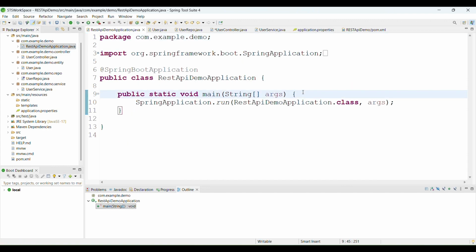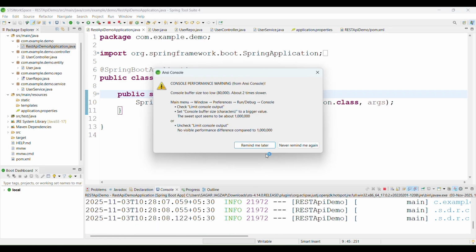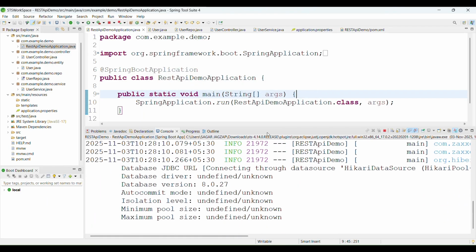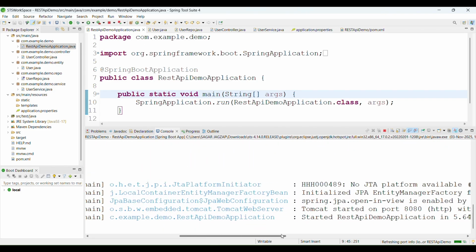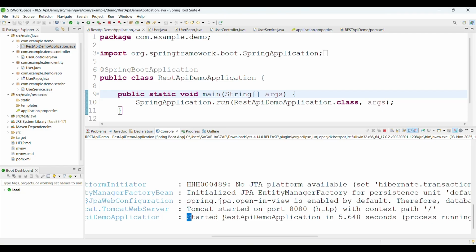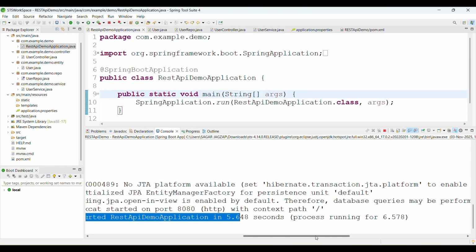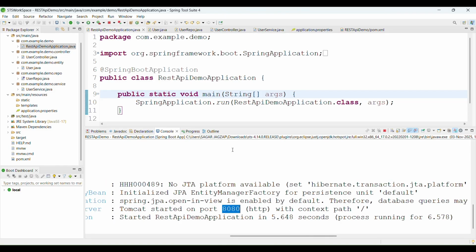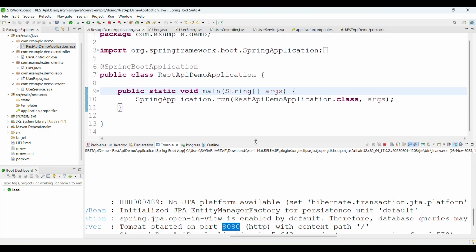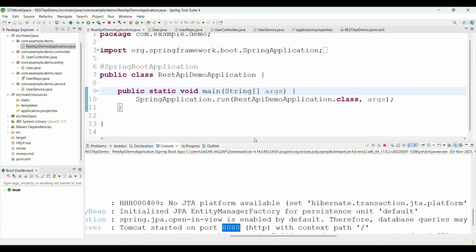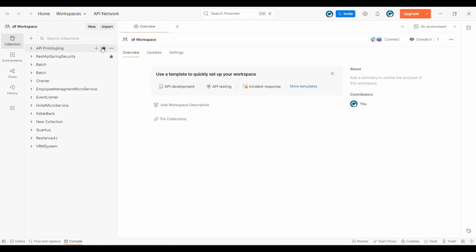We can run it now, just run it, see what will happen. You can see here the application started successfully, and the port number is 8080. So we will call the HTTP requests for the APIs we have created from Postman. Firstly we will open Postman and create a new collection.